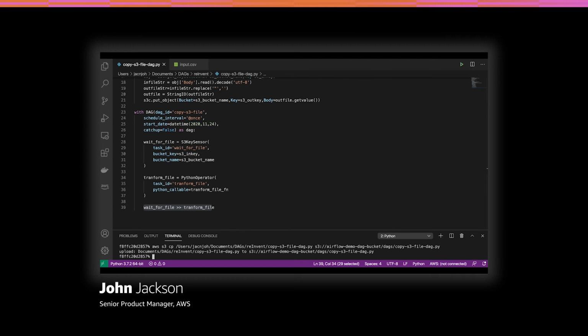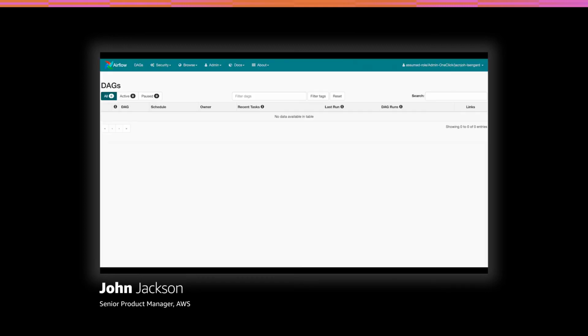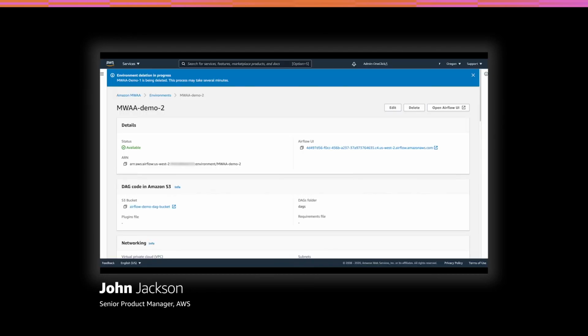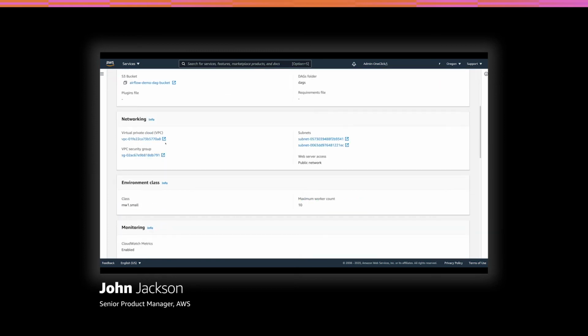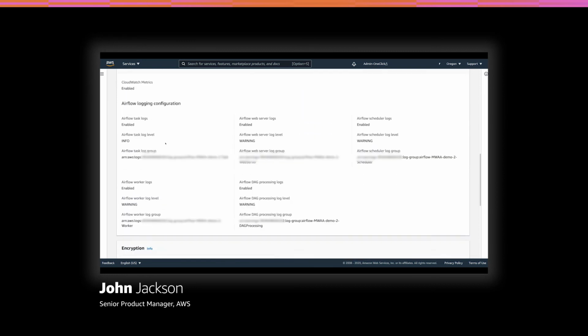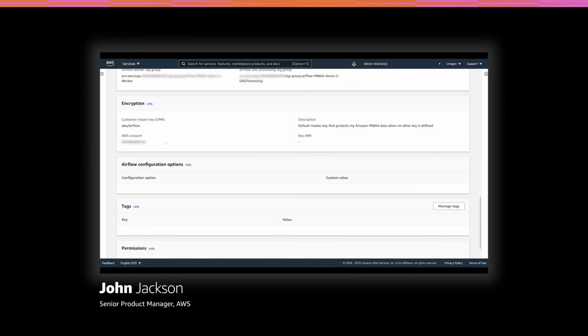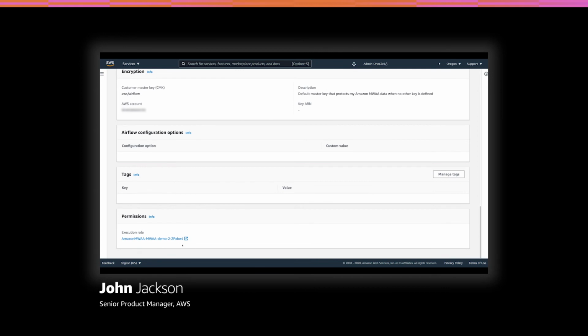But there is one more thing I need to do. When we create the environment, it only has the ability to read these DAG files and the Python files and things like that. You can see it refreshed, it came up. But I do need to give our worker the ability to write to this S3 bucket. So if I go look at the environment details page and scroll down to the bottom, it gives me a link in IAM to the execution role. So I'm going to click on that.